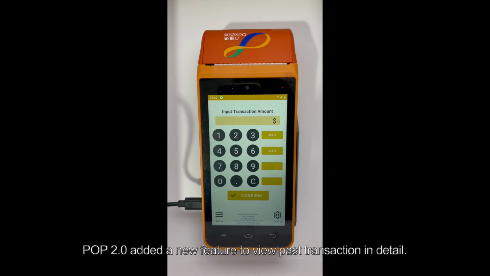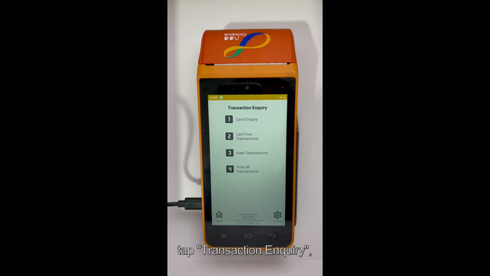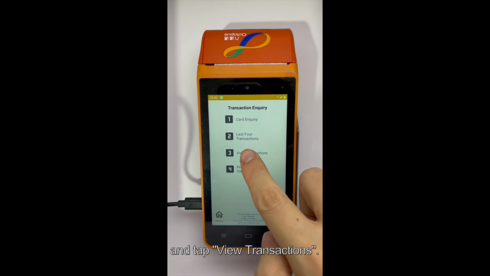POP 2.0 added a new feature to view past transactions in detail. But if the device has performed settlement, the transaction records have all been cleared and they cannot be viewed. To view transactions, tap Menu at the bottom left-hand corner. Tap Transaction Enquiry, and tap View Transactions.